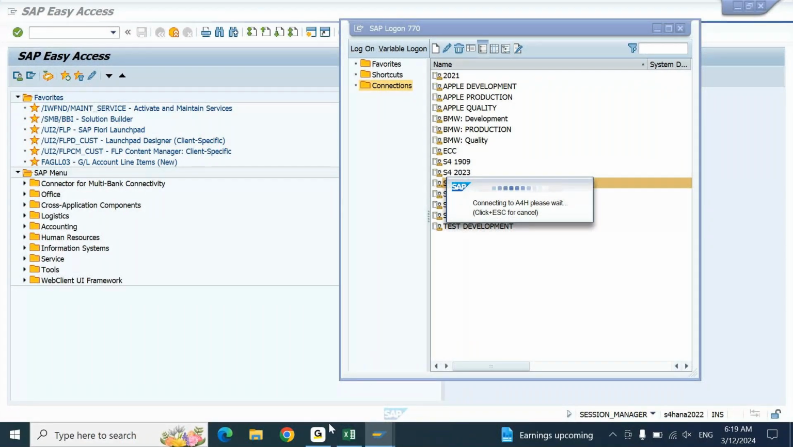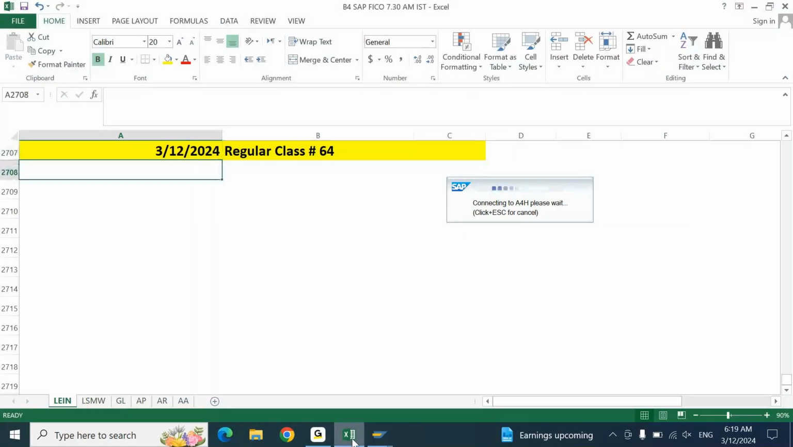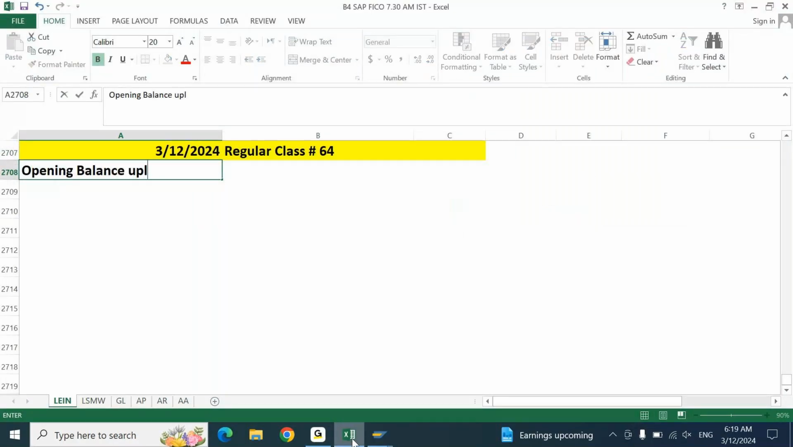While it gets logged in, we also need to understand the opening balance upload for cash, in short, petty cash, also the cash journal.